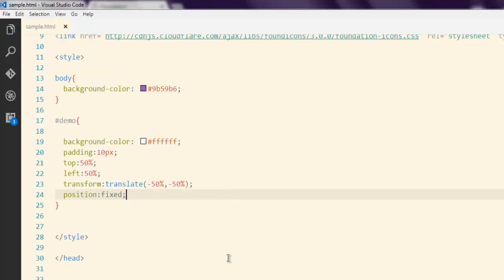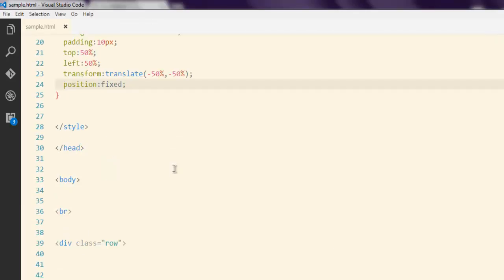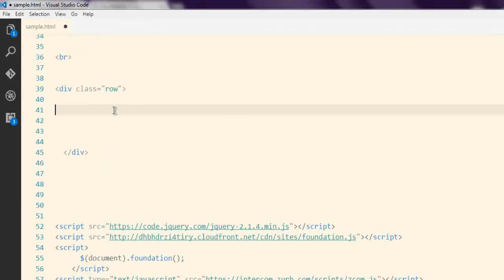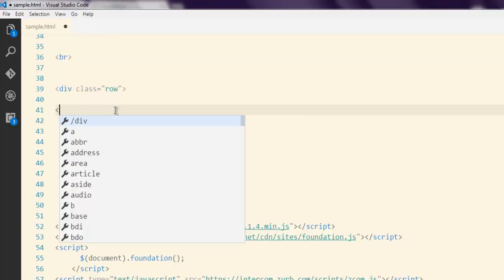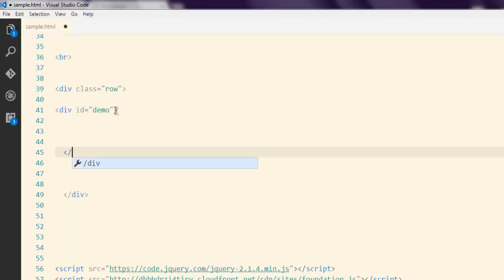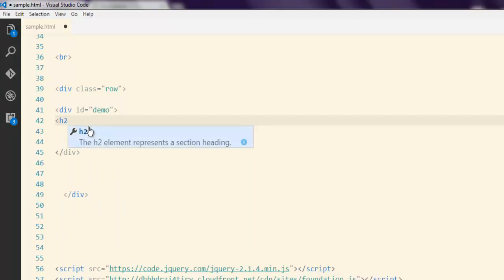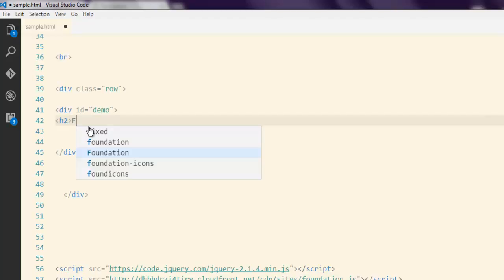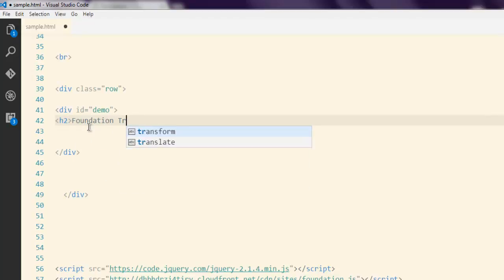Okay, now we're going to add that in our div class. So the div ID here would be demo. Okay, now let me just add some content, h2, say something like foundation transparency.